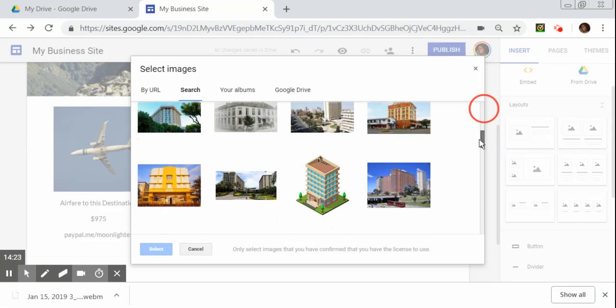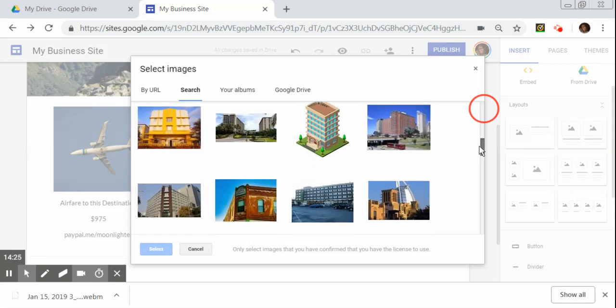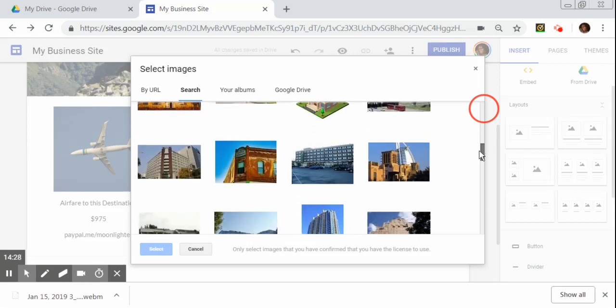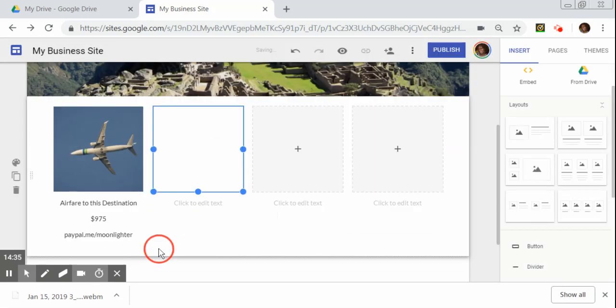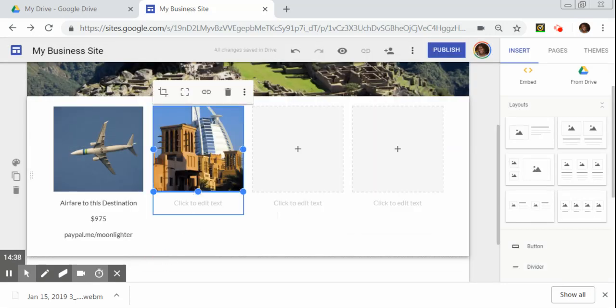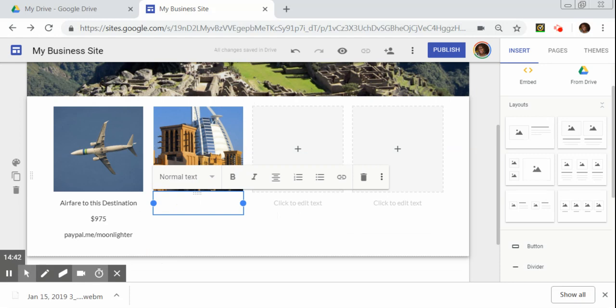Let's see. Picture of a hotel. So let's choose a hotel image. Well, this is not in Machu Picchu. We know this is in Dubai, but let's just choose this. Okay, select. And then you can say, hotel for this destination.